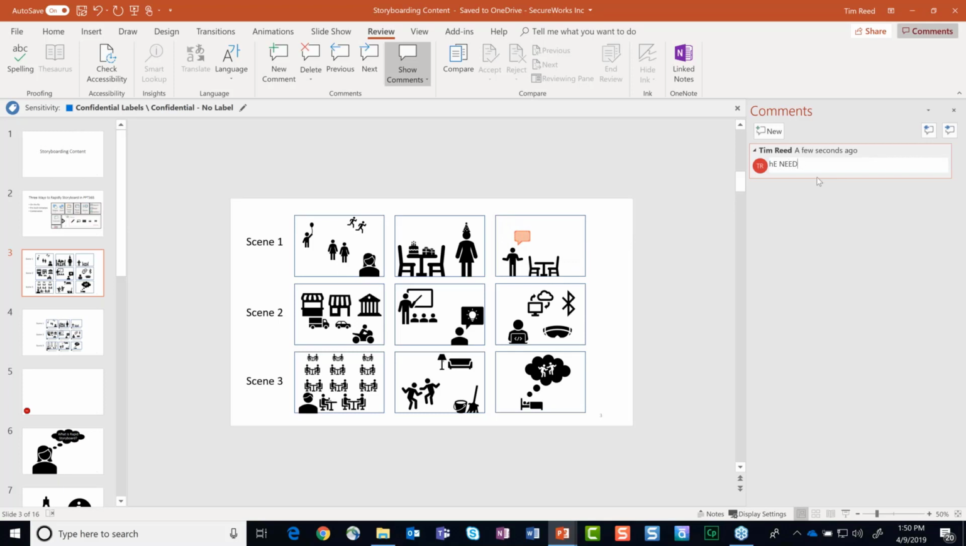He needs... So let's say a subject matter expert goes through it, and they say, oh, he needs a hat. Right, so they've captured that feedback for me right there, and then they can submit this. And notice that somebody can reply to it, and so this keeps a thread of the conversation.